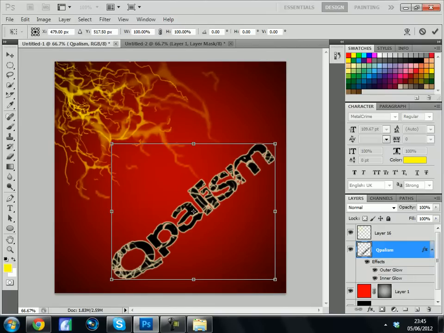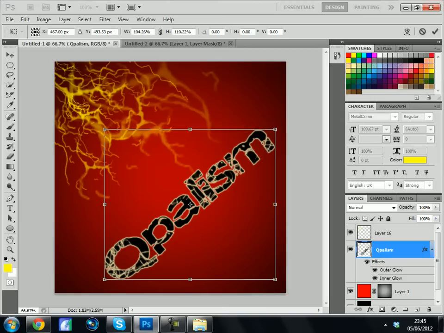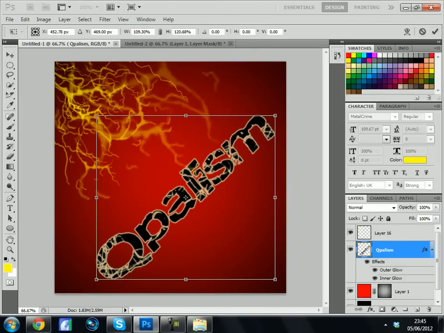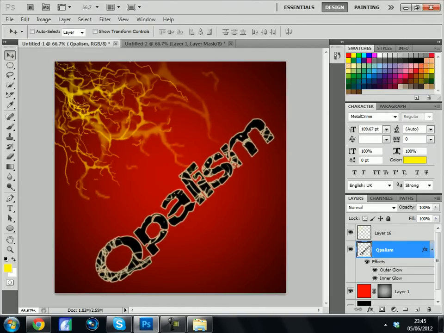make the text a little bit bigger because we have a lot of room. Right, that is quite big. That is big enough. That's what she said.